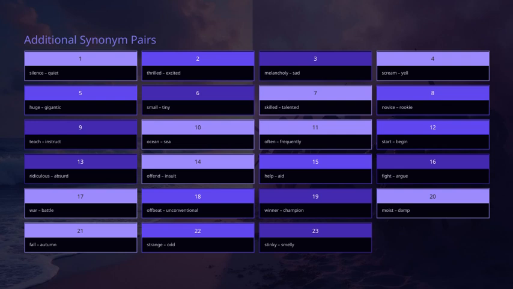For example, silence and quiet both refer to a lack of noise, but we might choose one over the other depending on the context. Similarly, huge and gigantic both describe something very large, with gigantic often emphasizing a more extreme size. Moving on, teach and instruct are synonyms that relate to the act of providing knowledge or skills, but instruct can sound a bit more formal or official.